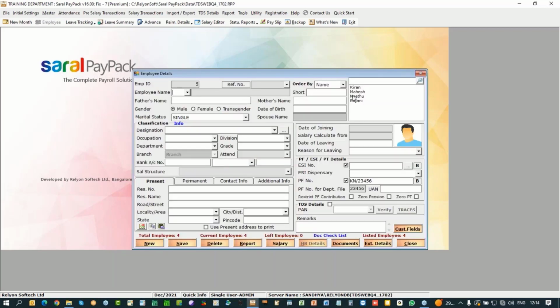Taking into consideration that before the fourth quarter, the particular employee who was in the invalid PAN case has given me the valid PAN. So that person has given me the valid PAN number.